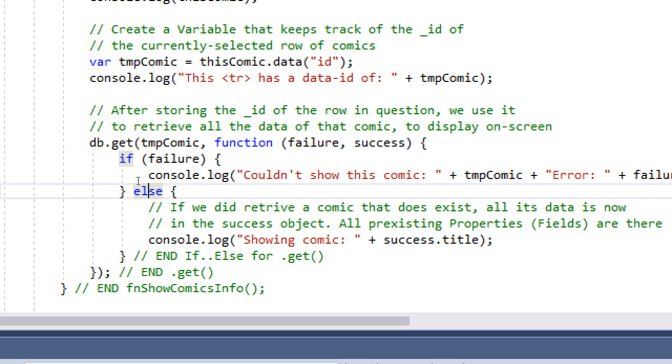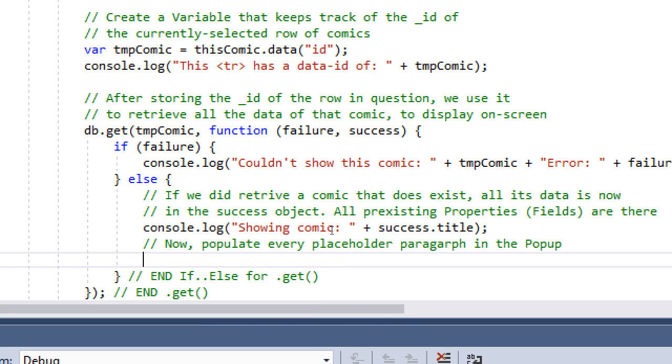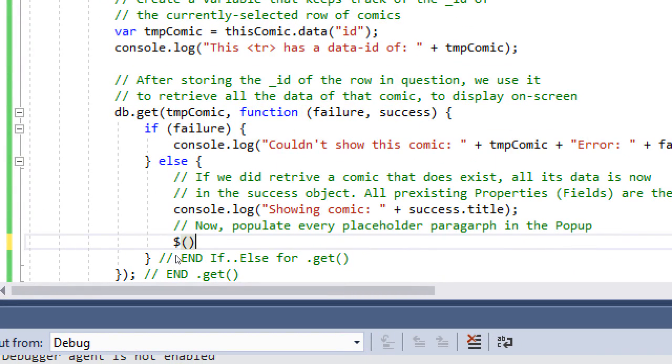We successfully showed that we're getting some title back. We're going to say now populate every placeholder paragraph in the pop-up. Div view comics info is the object, is the placeholder where those paragraphs exist.